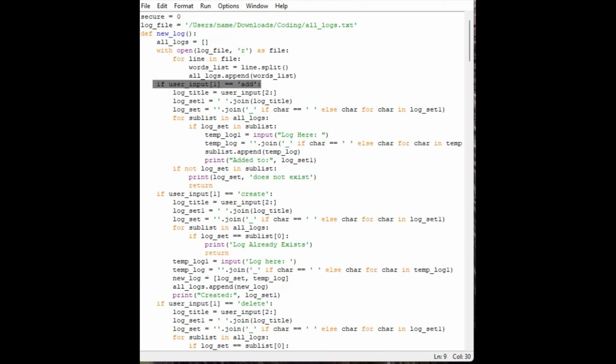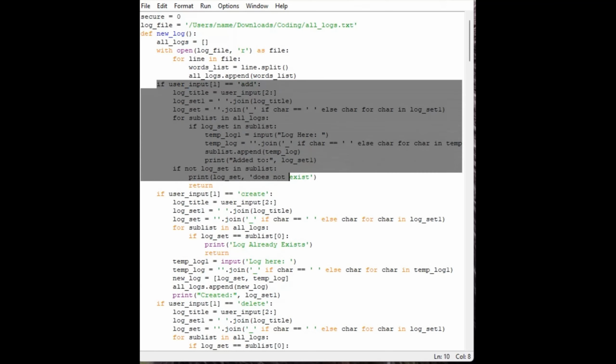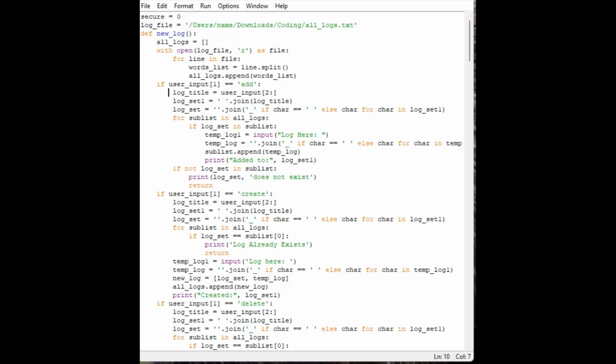So if it is add, then it activates this portion of the function, and it makes the title of your log anything past it. So I just said the third word and beyond is going to be your log title. And then log set 1 just joins it with a space, because like I said, it just cut off a part of the list, so it was still elements in a list. So then I turn it into a string, and then I put an underscore if the character was a space, and else you just put character for character.